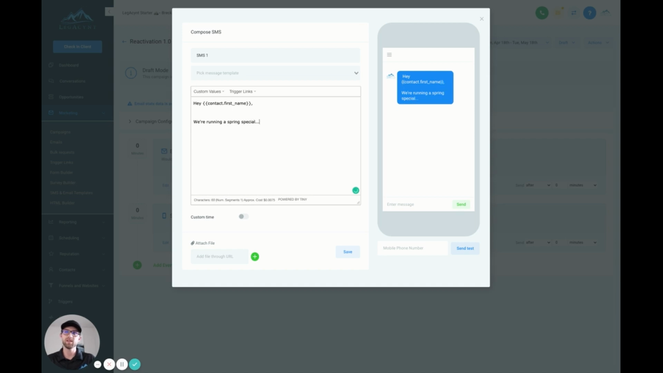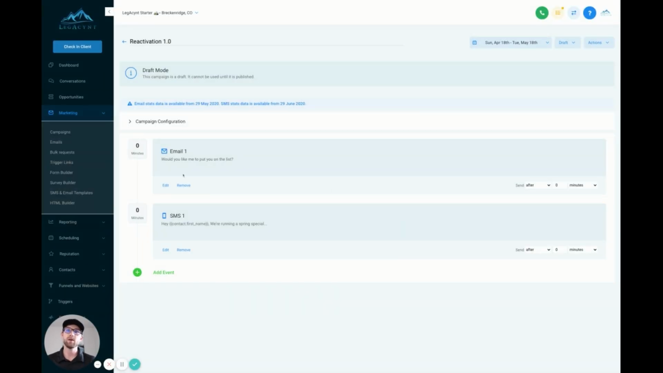Spring special, dot, dot, dot. Again, just basically regurgitate what we just wrote in the email and put that in a text message, maybe shorten it up a bit. You can see here the approximate cost for this message is less than a penny. So super cheap to send out. You want to keep your text short and sweet with a clear call to action. So I'm just going to leave it at that because I'm not going to waste your time by typing out an entire text message. So let's click save. Now we have an email and a text that's going to go out right away, 0 minutes, as soon as the contact gets added to this campaign.